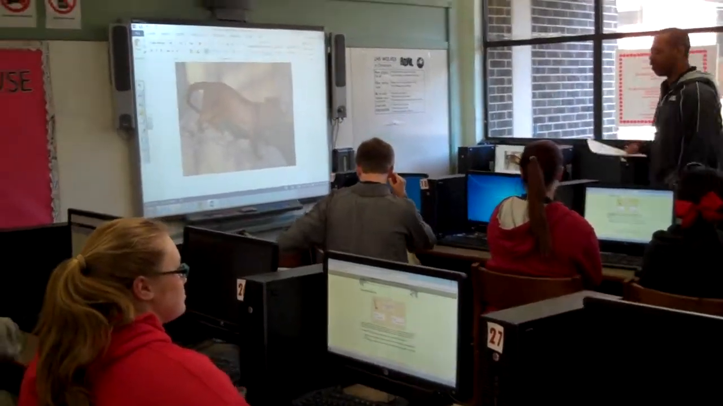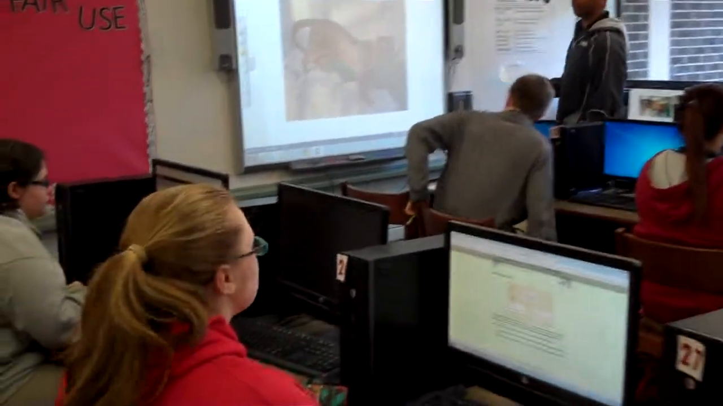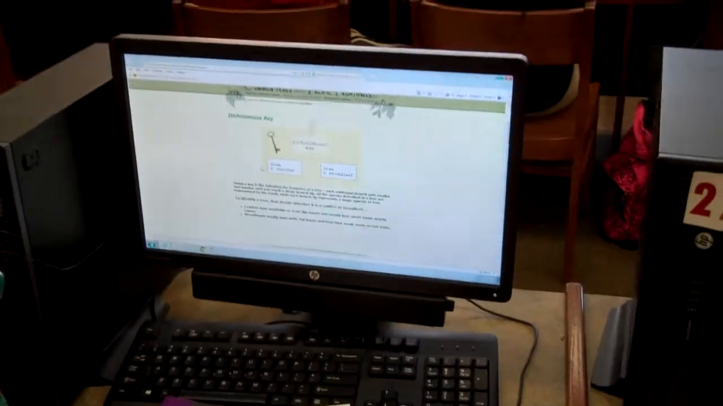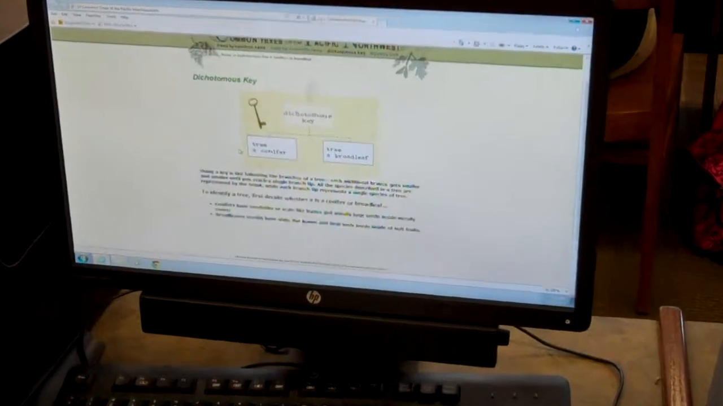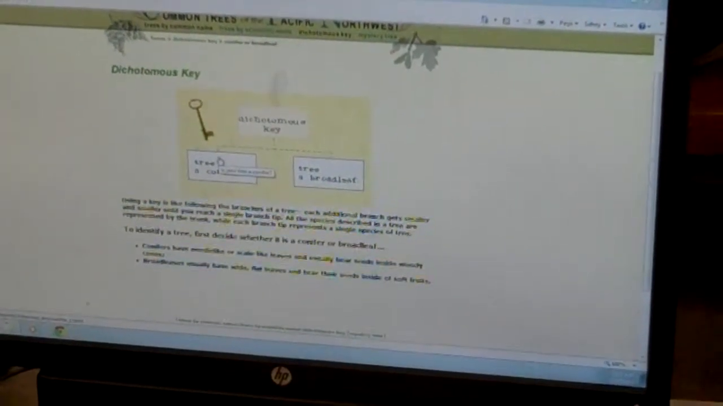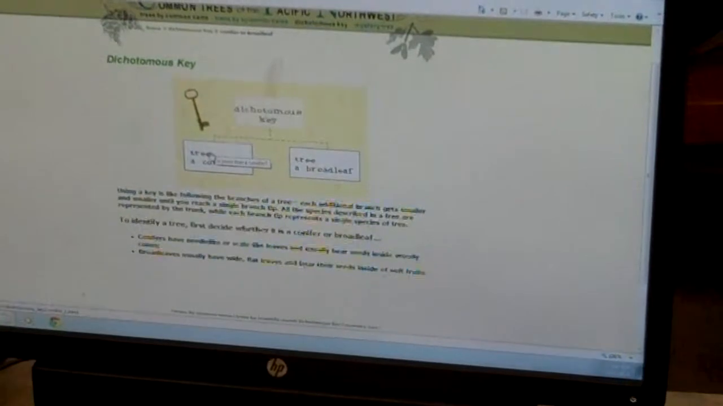On our key, I'm going to describe a tree, and I want you to select. Alright, this tree has needles. So select needles. I'm sorry, let me go back. This tree is a conifer. This tree is a conifer, so select conifer.